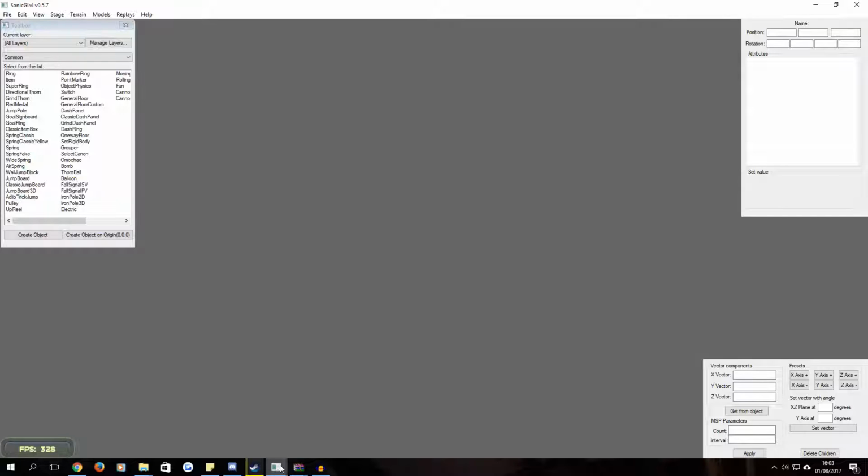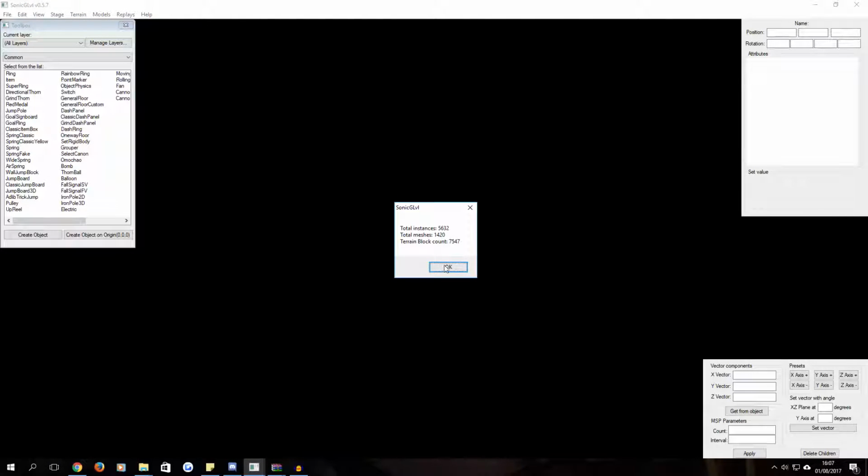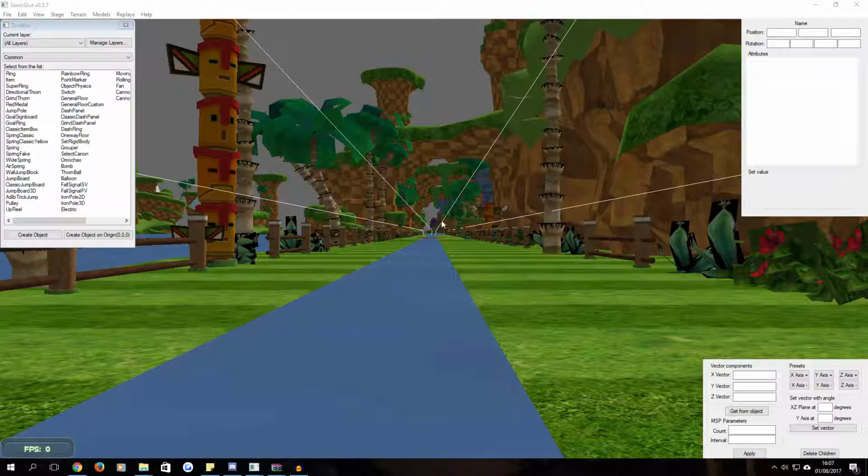So say yes, and it will start extracting the level geometry all again. So now we just need to wait until it is loaded. Alright, so it finally finished loading the geometry, so you can click OK, and now we are on the stage, as in the last episode.